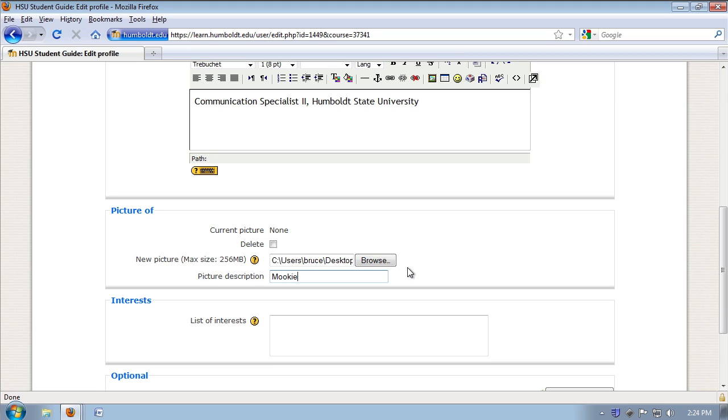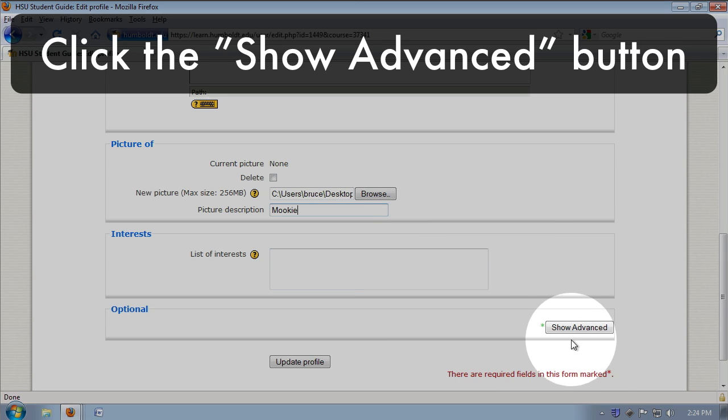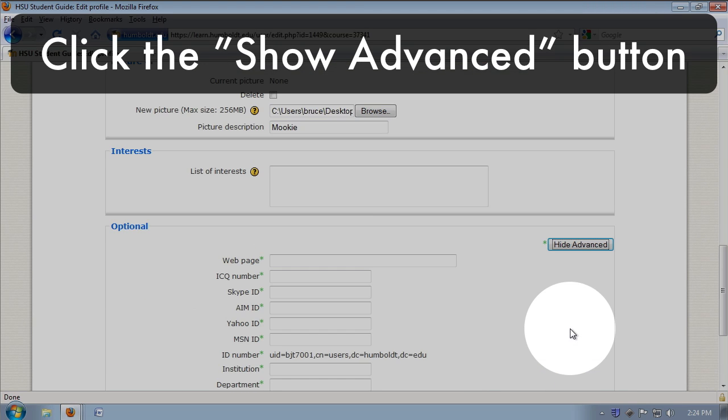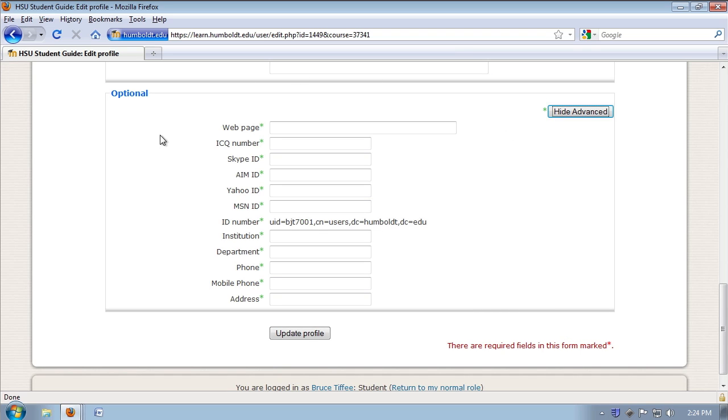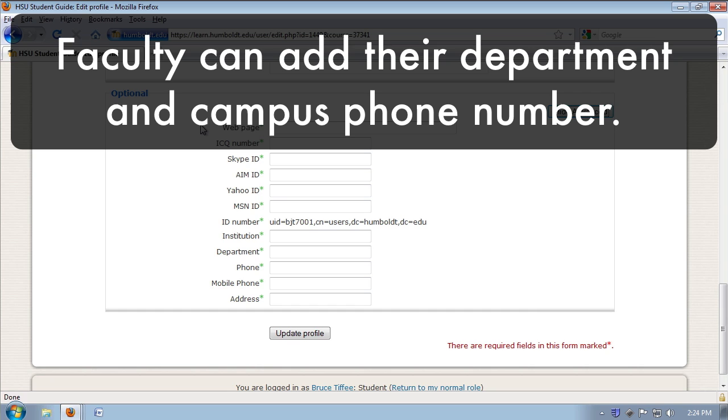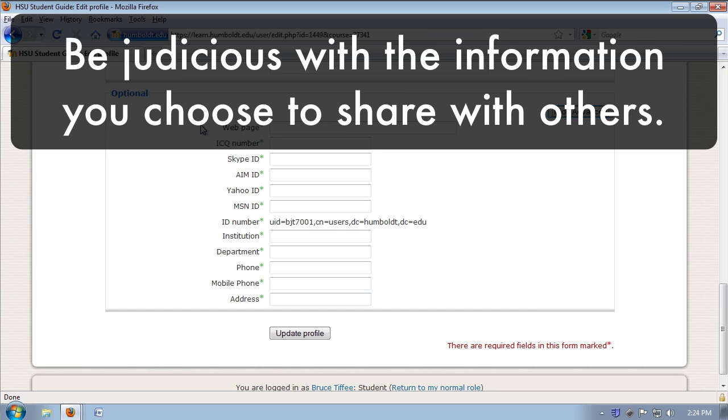On that very same topic, let's go to the lower right hand corner where it says Show Advanced. Scroll down and you'll see there are a number of things that can be added. For example, a Skype ID if you're a Skype user. Faculty might put institution, department, and a school phone. Again, be very, very judicious with what information you share with other people.